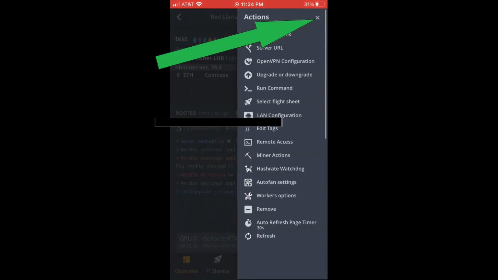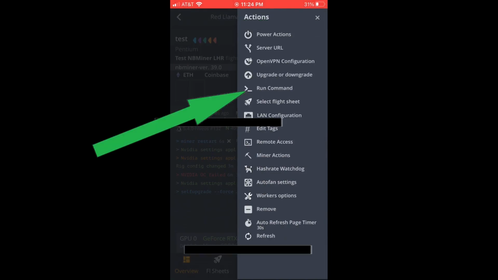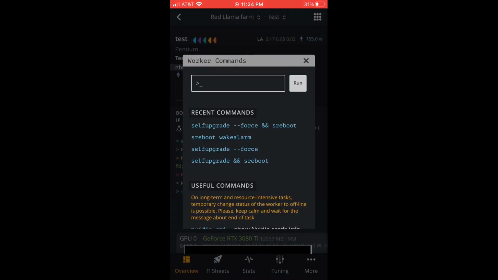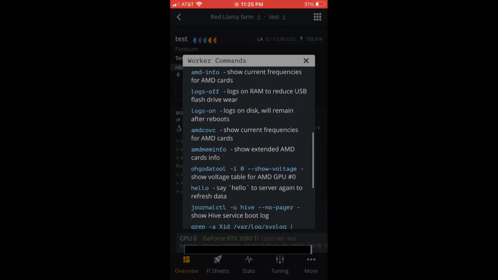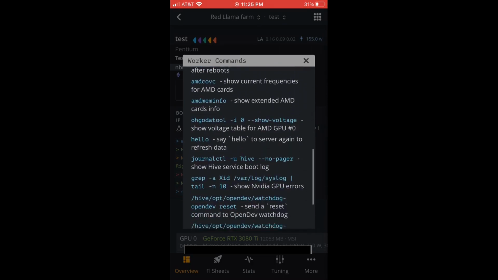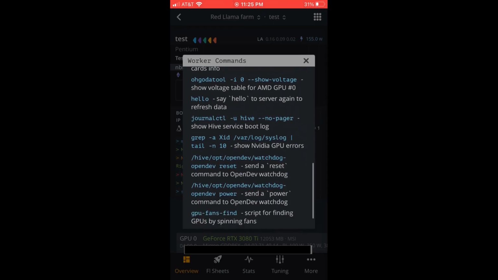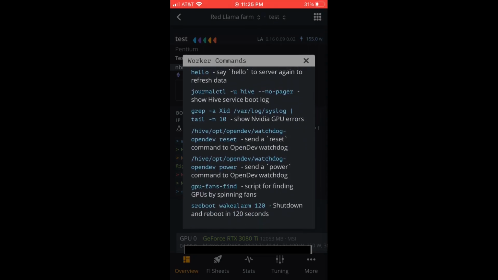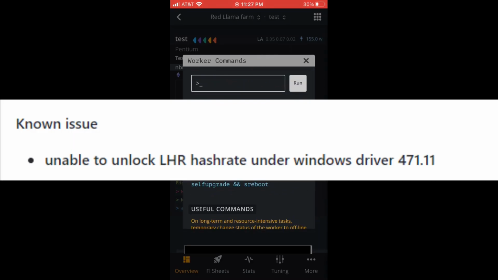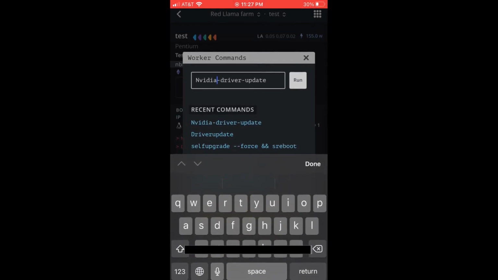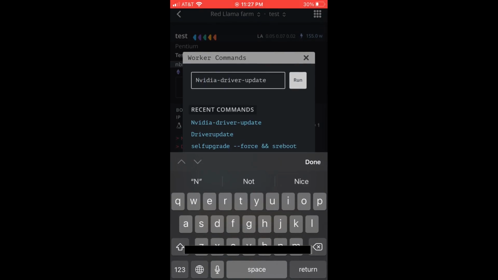Next thing is you want to go into the commands and type in a few different ones. There's a bunch of different ones listed here, and I really suggest you take a look into it. For this, we're going to update the drivers to the latest drivers, except there is one driver that you cannot use according to NBMiner, that's not compatible. So just make sure you're updating to the latest drivers and you should be fine at this point. Oh, it's case sensitive too, so make sure you type it out correctly.